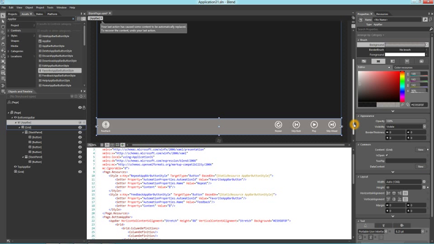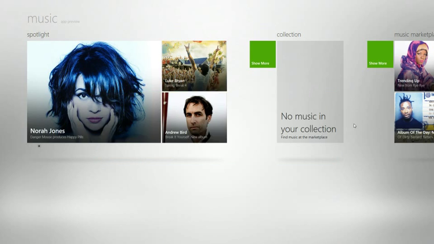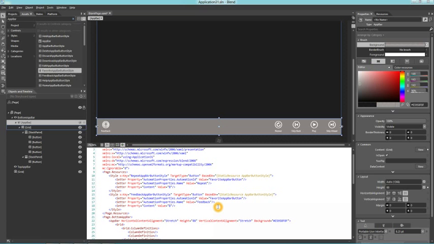Now, the app bar looks very similar to the one that we have seen in the music app. That's it. It's that easy to design an app bar in Blend for Visual Studio.